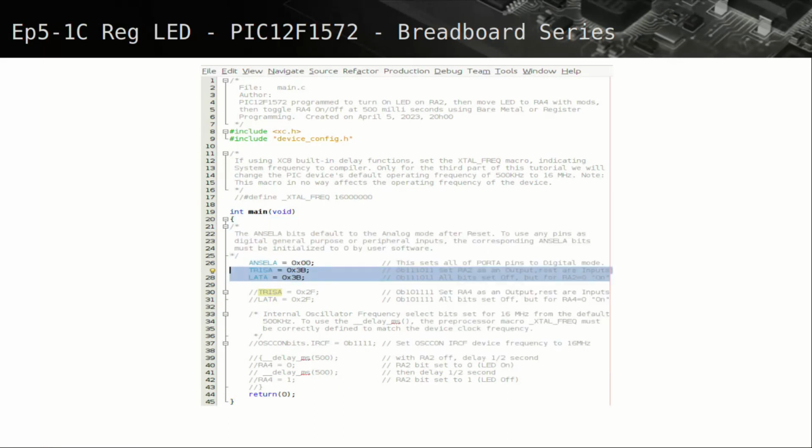Next, the special function register, or SFR, TRISA equals hexadecimal 0x3B, sets RA2 as an output. The rest of the port A pins are set as inputs. Next, the special function register LATA equals hexadecimal 3B sets RA2 to 0, which will turn the LED on for a sinking circuit. These two lines of code will be used when the LED is connected to pin 5, RA2.